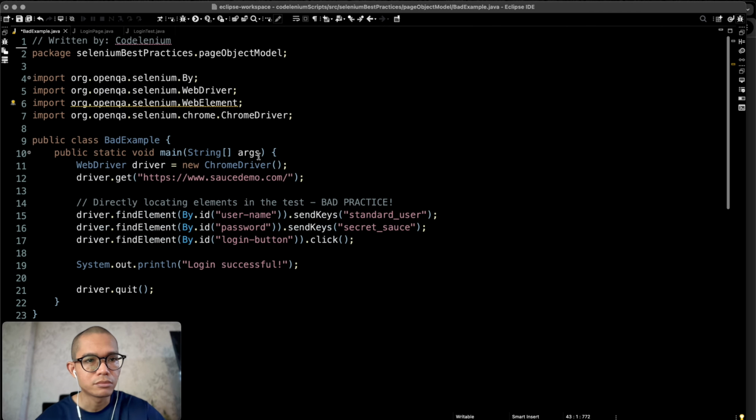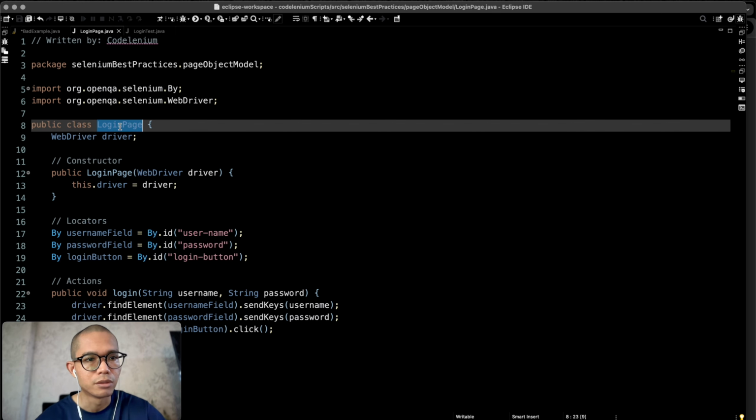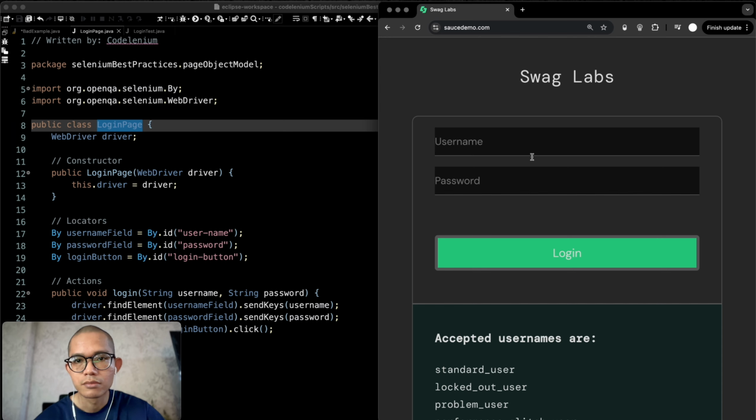Okay, here's what a good practice should be. So step one is you want to create the page object class for the page that you are working with. So in this example, we are working with the login page. So the login page looks like this, right? So we have username, password, and the login button.